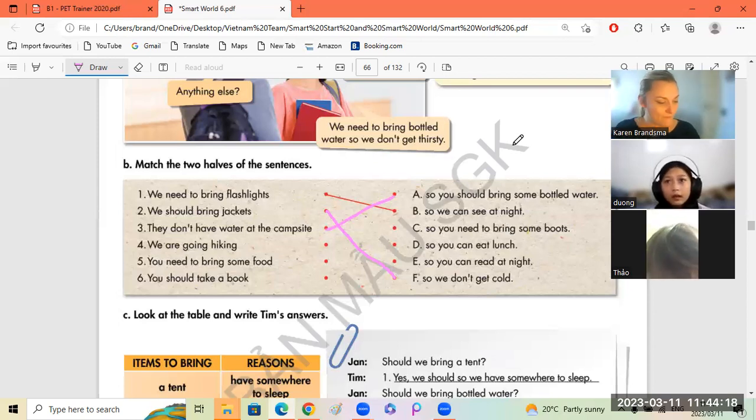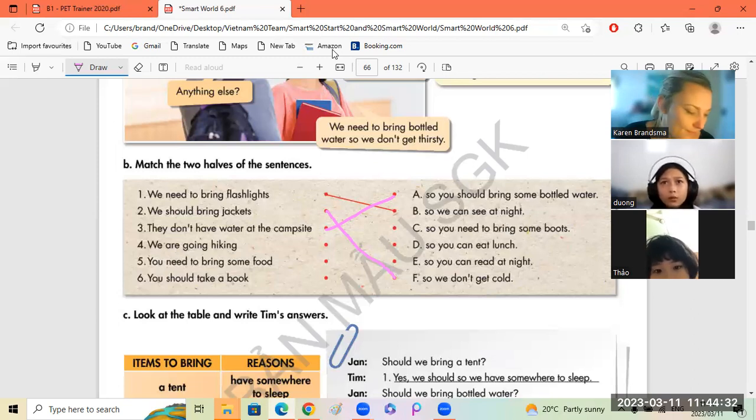Song, number four. We are going hiking. So we can see at night. We need to bring some boots.